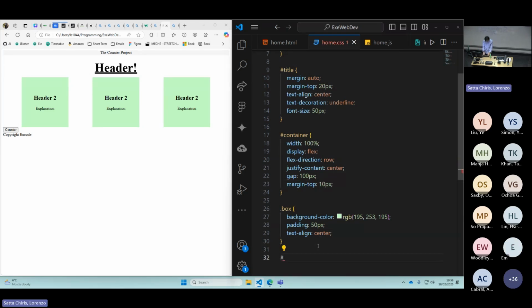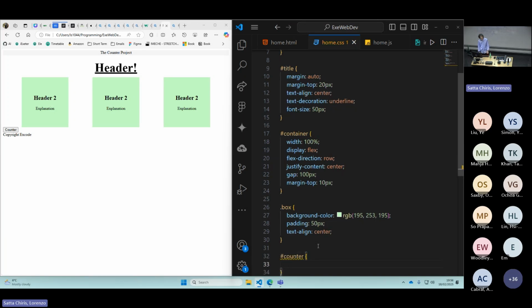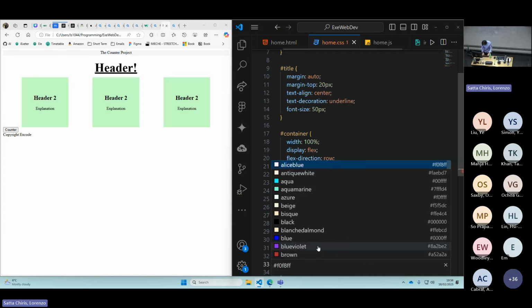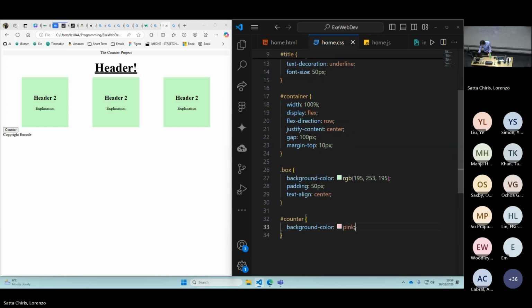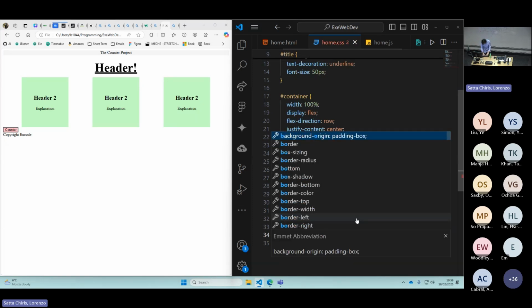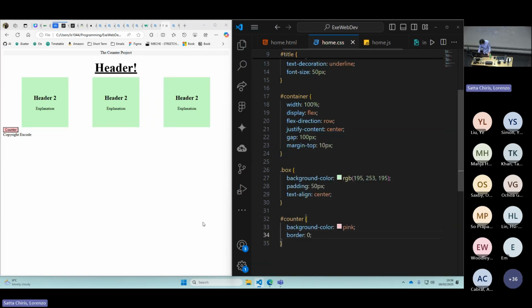Does someone from the audience want to go about how we're going to style the element? What color do we want the button to be? Pink, that's perfect. So let's go background color, pink. OK, now when I reload, it's going to be pink. Do we want a border or not? No border, okay? So I go border, and I select 0.